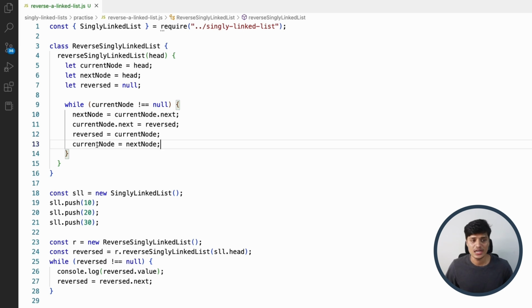Okay, so that's it. That is the simplest implementation for reversing a singly linked list. Usually people say it is extremely difficult and all. It is not. You just need to remember the exact approach that you are following, so that you will be able to implement the solution very easily.